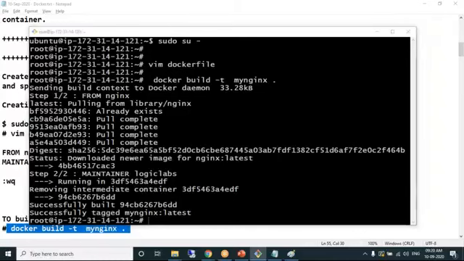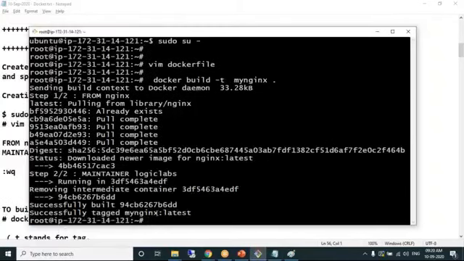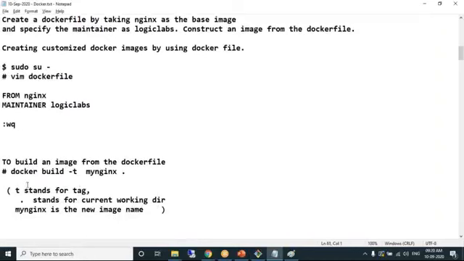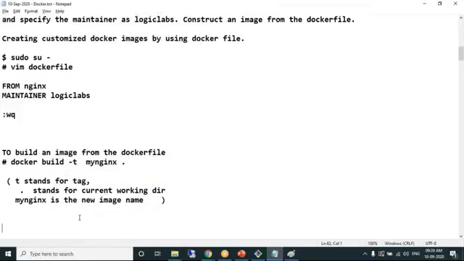Now, how to see the list of images? Can you see? Successfully tagged as my Nginx. T is for mentioning the tag. Tag is nothing but the name of the image. Dot stands for the current working directory. My Nginx is nothing but the name of the image.